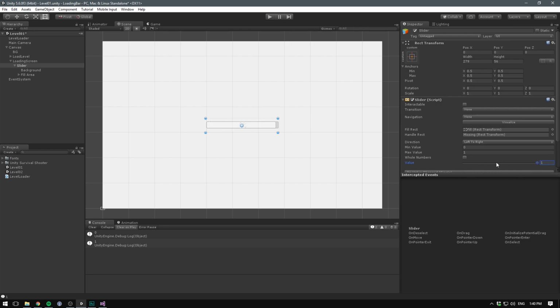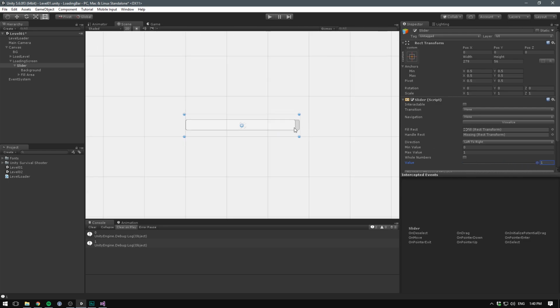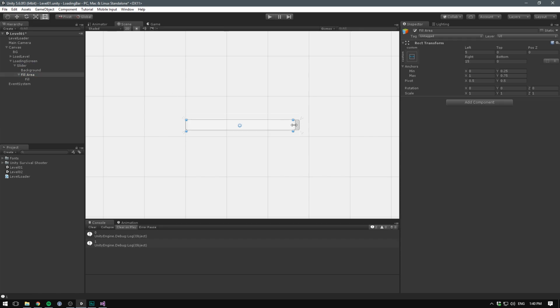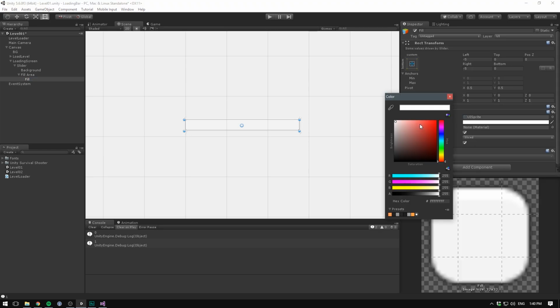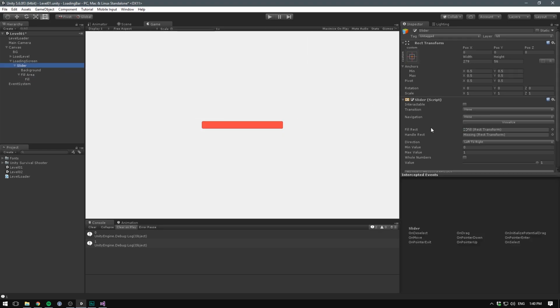However, if we set it to 1, it will actually not go all the way there. To change this, let's go to our fill area and let's scale this a tiny bit to the right. We can also select our fill and change the color here to a light red. Now as we adjust our value, we can see that looks much better.